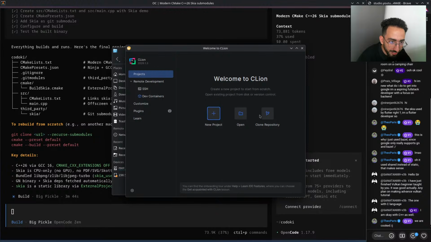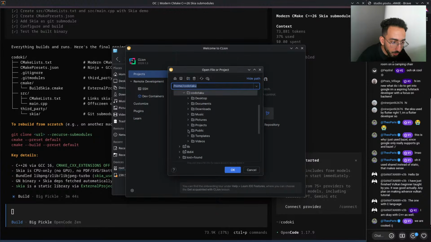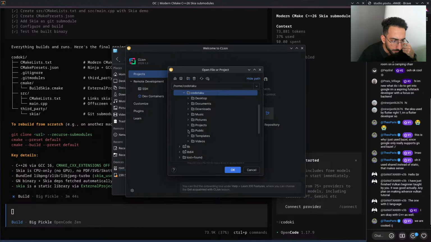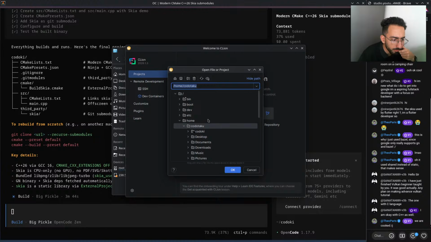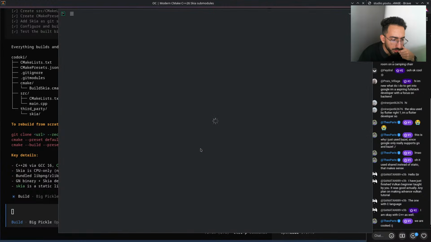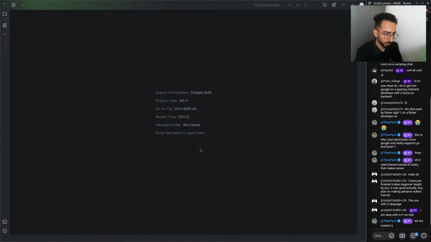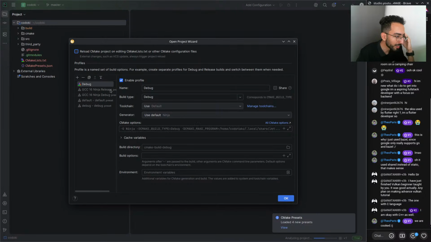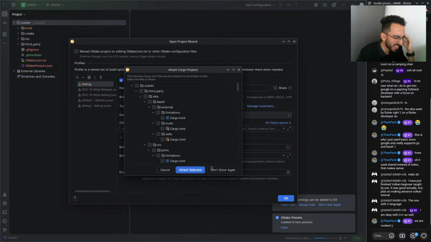Alright, so let's open that up. Kodoki, right? Or what was it? Where the heck is it? There you go. I don't know why it didn't show up before. Okay, let's see what is going on. Nice, it even gave me the presets, which is sick. Love that.